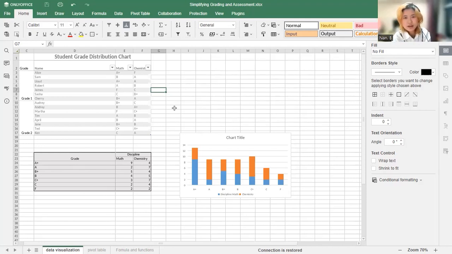First up, we have data visualization. So this feature is all about making your data come to life. Imagine being able to create interactive and visually appealing charts that allow you to track student performance effortlessly. Whether it's monitoring trends over time or comparing student achievements, our data visualization tools will make it easier than ever before.